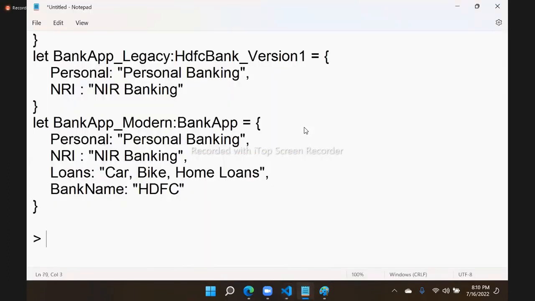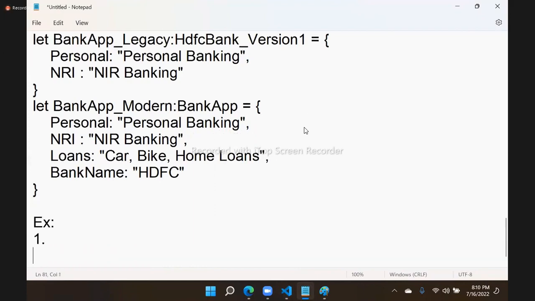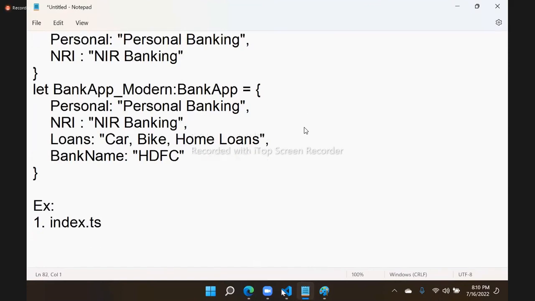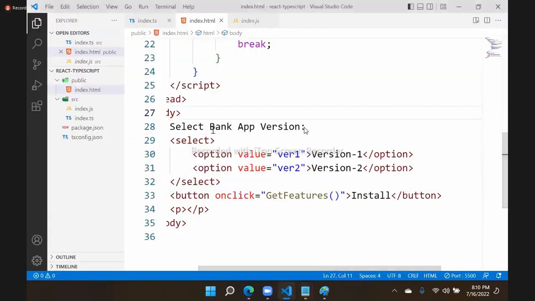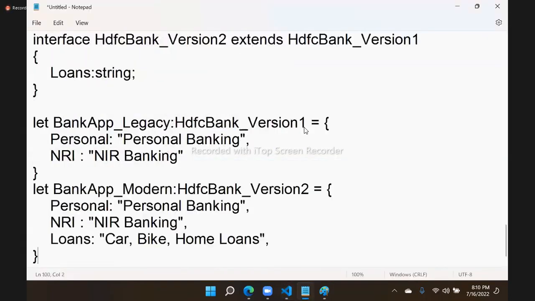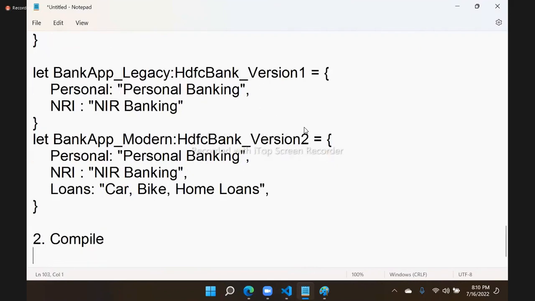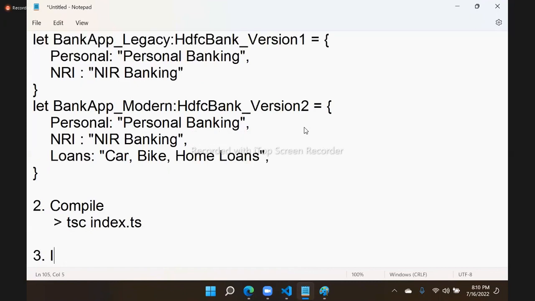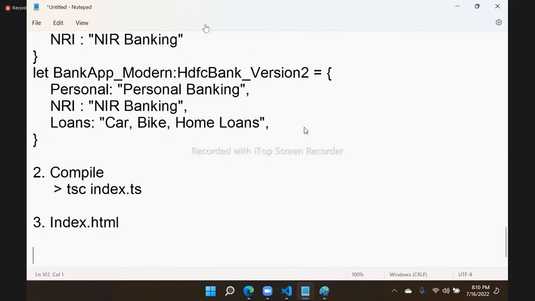That means you can say like this, what you can do. Example I will give here. First, index.ts. In that index.ts, this is the program we wrote. After that, second, we have to compile. So that is tsc index.ts. Then we have index.html. In HTML, I designed, right?